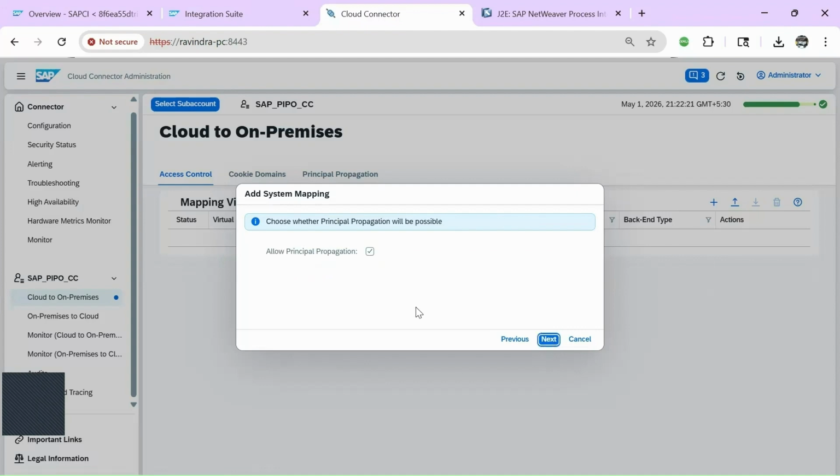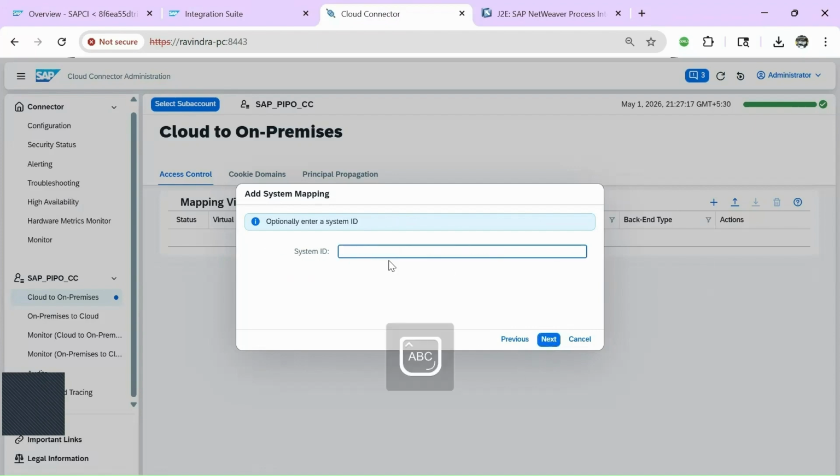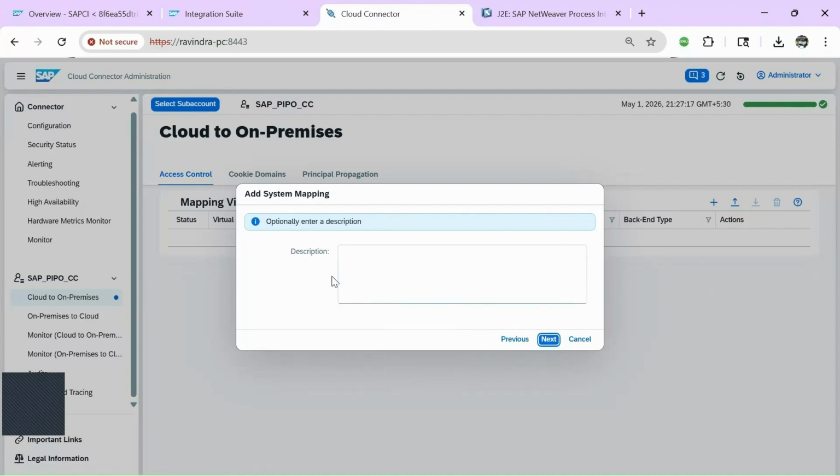Click on next. So we're not using principal propagation. So remove that. Click on next. Host in request header. You can use virtual host. So for example, system ID, A4H, description.